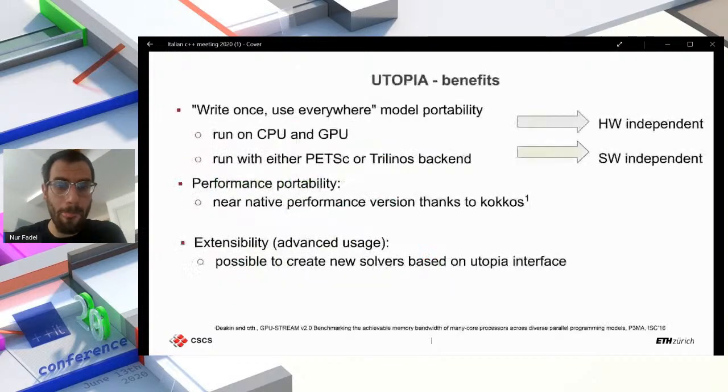So go on. The benefit of Utopia is that it's hardware independent, thanks to Kokkos, but it's also software independent. It gives you the possibility to not stick to a certain library. Often when a scientist or a developer uses this type of library, they stick tightly to one of these libraries. And this gives you the freedom to decide which one you want to use, because the algorithms which are implemented are not always efficient.